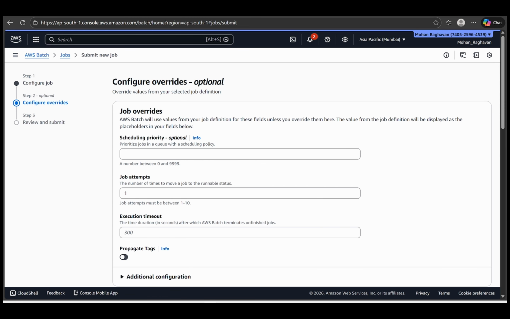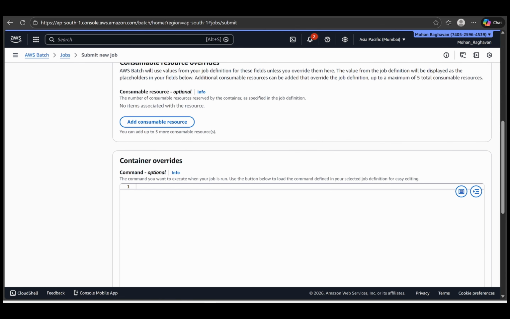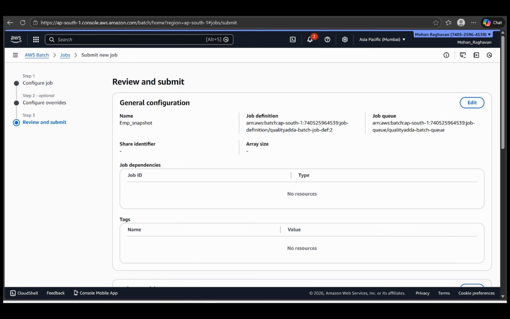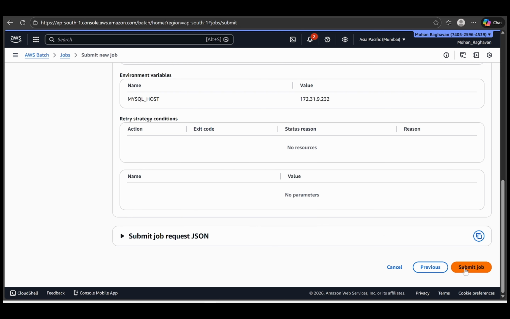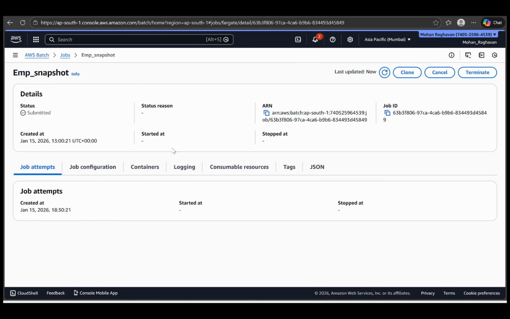This is the configuration override screen and you don't need to change anything here. So click on next. Finally, you will land on the review and submit page. All you need to do is scroll down and click submit job. When you submit a batch, this job goes through phases.